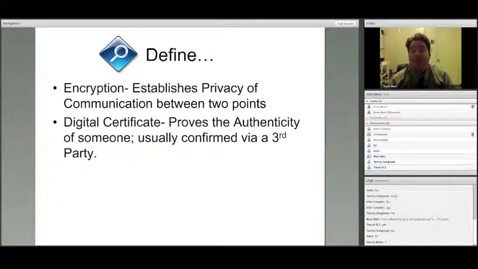Now we're going to define encryption simply as a means by which we establish privacy of communication, in this case between two points, namely us and whoever is on the other end, our bank, our credit card company, our eBay, somewhere where we're buying something. And so that's what encryption really allows to be possible, that no one in between there, they could see the information pass the wire, but it's in cipher, it's illegible, unreadable, and most importantly, undecryptable by anybody but those two endpoints. The second thing is those digital certificates, which, remember, I said proves authenticity of somebody and is usually confirmed by a third party. So those are those two things I wanted to make sure that we understood and are well defined.